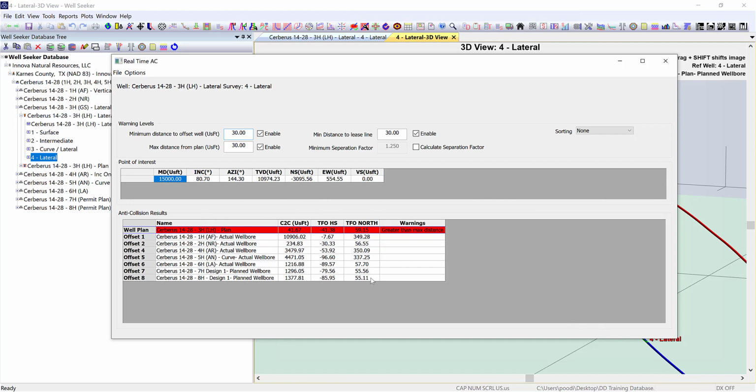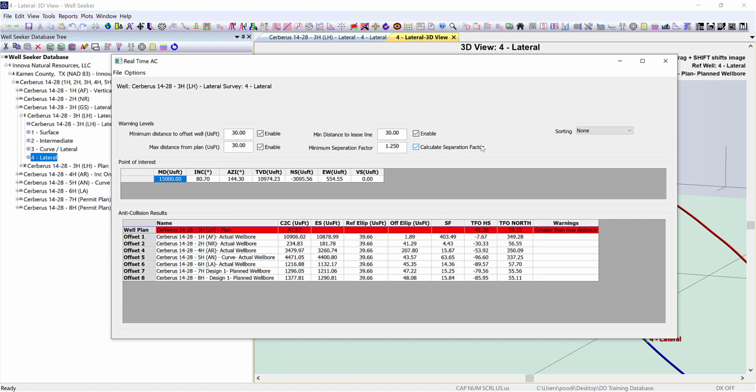The fact that we've got projections here effectively means that you can do real-time anti-collision scans for projections of where you're going to be before you've drilled there. So it's very useful in that sense. To make it the most useful, select the Calculate Separation Factor option. This then adds separation factor calculations to your results table.